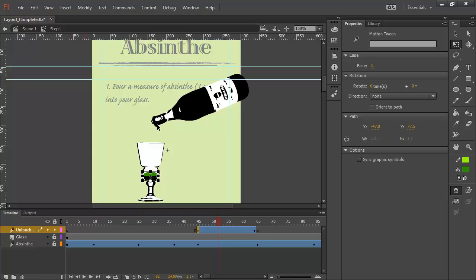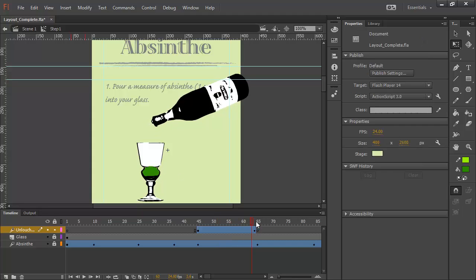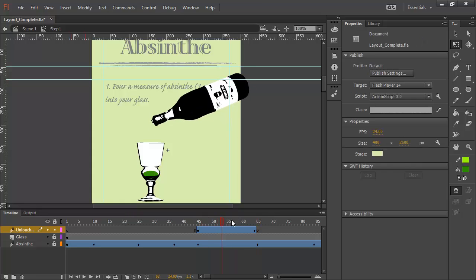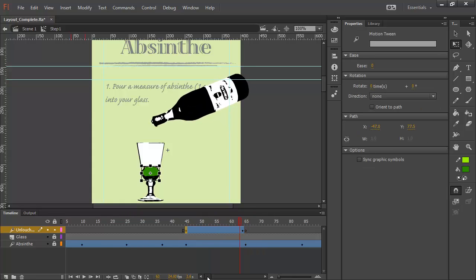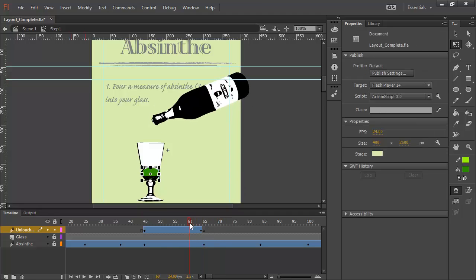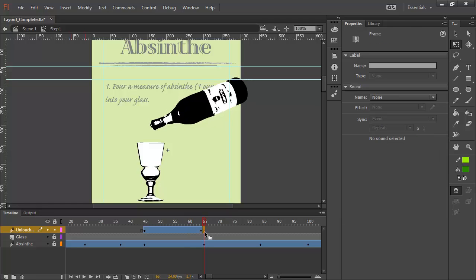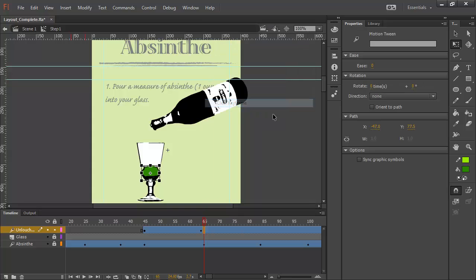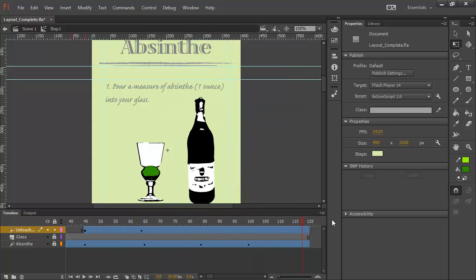Another thing we could do, of course, is draw the absinthe being poured in here, but in the interest of time, you get the idea. We could do all sorts of different things to make this a little nicer. Of course, at the end here, we want the absinthe to stay in the glass. Something I did incorrectly was I put this blank keyframe in here, but you know what? We can just right-click on that, and we can choose Clear Keyframe, and then that blank keyframe is gone.